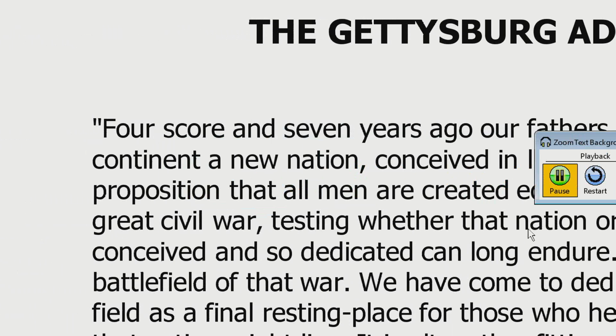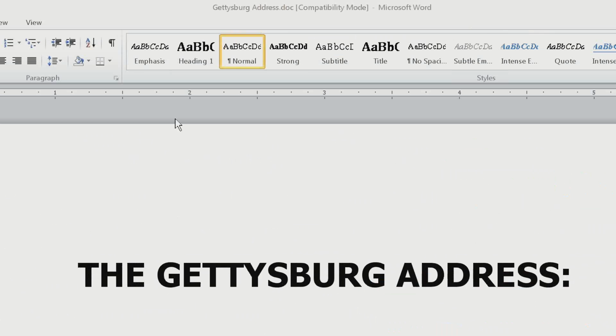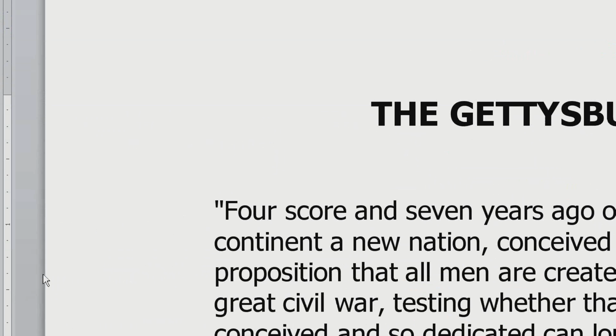The Gettysburg Address. 67 years ago, our fathers brought forth on this continent a new nation, conceived in liberty and dedicated to the proposition that all men are created equal.